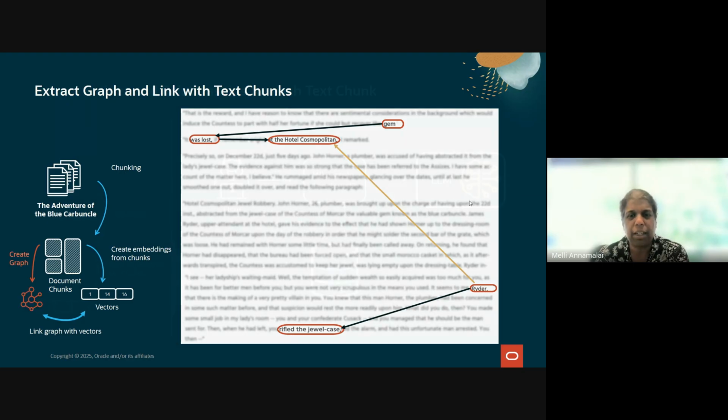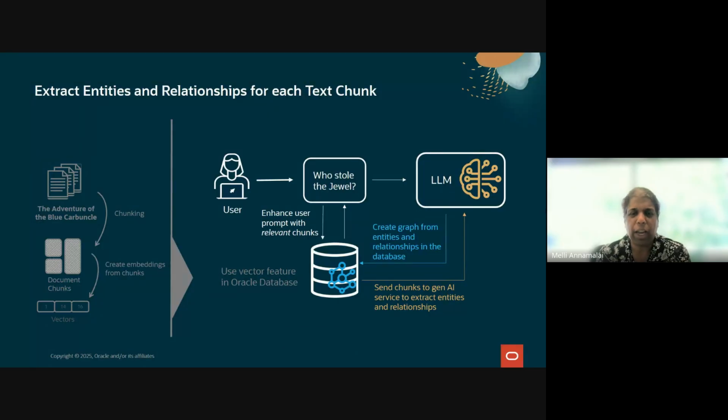So what happens here is, when we do that, we have graphs. We take the story, we chunk it. We also use the GenAI service to extract entities and relationships from the same document, which is then stored as a graph, which you then use to enhance the context.